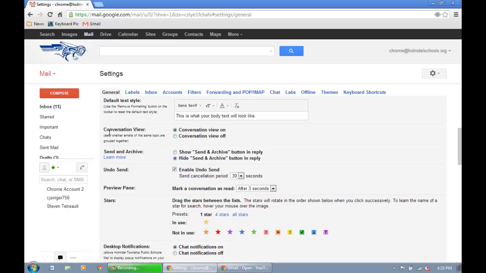Now, this one's a big one, conversation view. Lots of people flipped their lid when Outlook turned on Conversation View and we had to turn it off. Conversation View groups together emails. So if somebody sends you an email and you write back and they write back, instead of seeing 3 different messages in your inbox, you'll see one that keeps going to new, keeps becoming new as people reply to it.